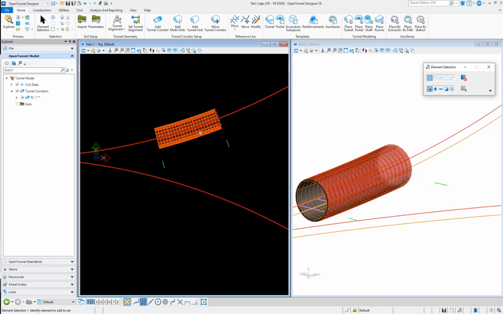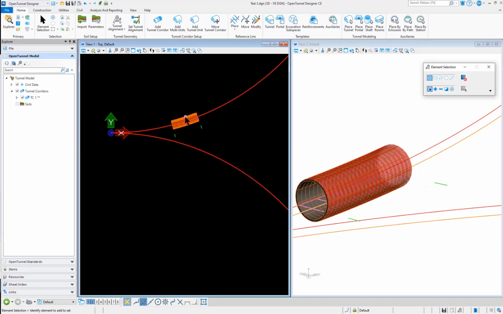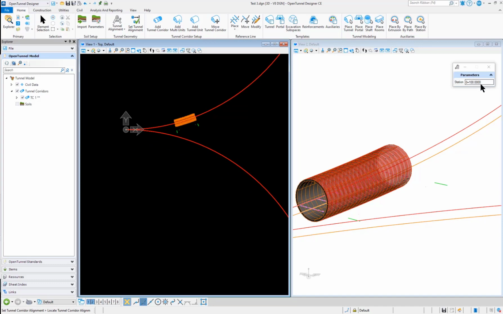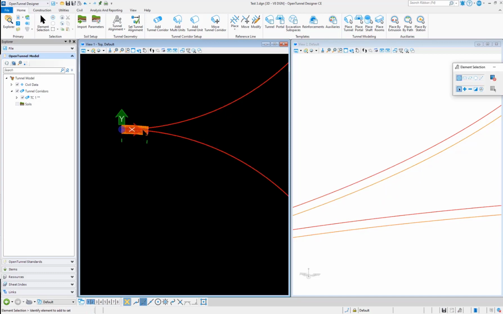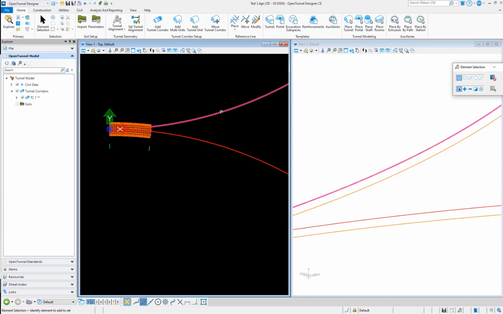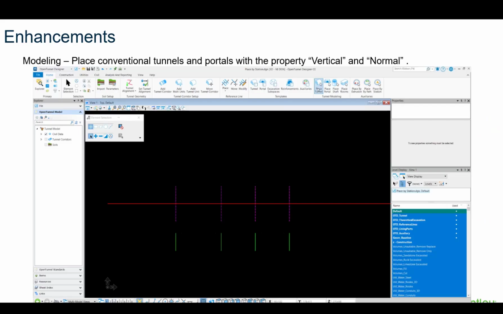You can see the tunnel has been moved. Now if I do the same thing again, and change the station to somewhere, let's say I move it to 0 station, and then I go here, we can see the tunnel has been moved from this alignment to here, at location 0.